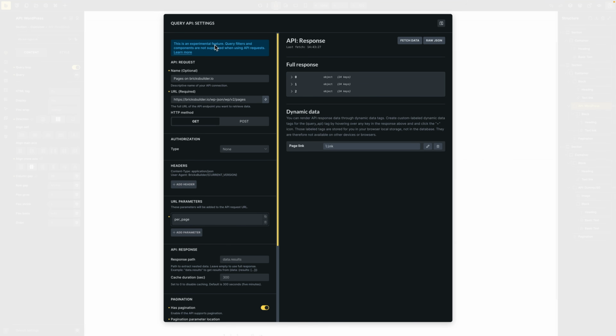Let's start at the very top. First of all, this is an experimental feature, so if you discover any bugs, definitely let us know via email or the forum. Query filters and components are not supported at this point in time when you use the API query type, just so that you know about that. And if you want to access the Academy article, you can just click on Learn More, especially in terms of pagination. You can see examples there as well. But of course, we're also going to explain the pagination down here.